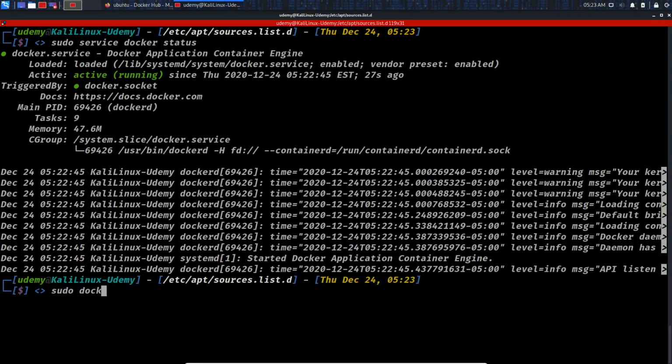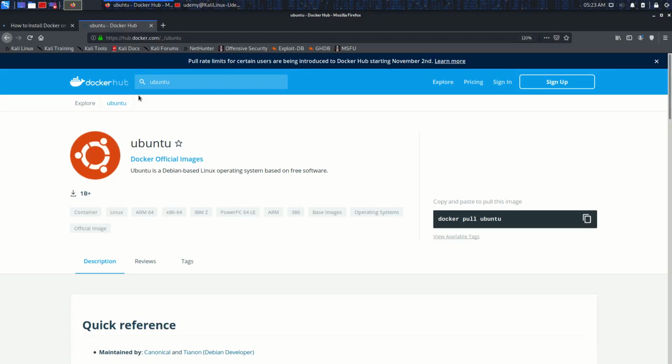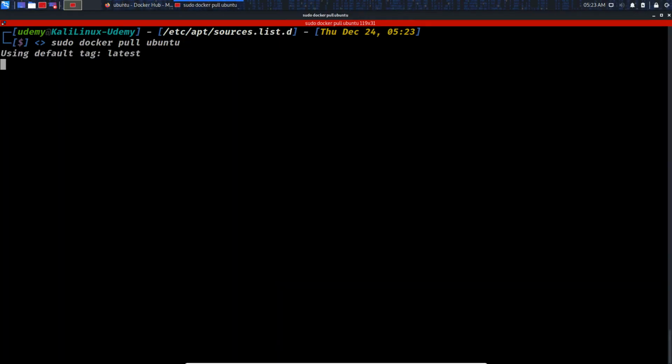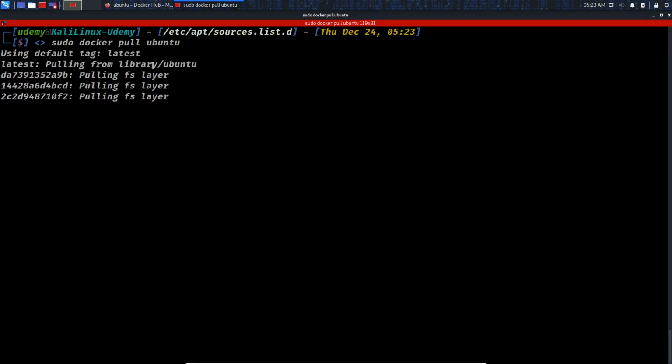So sudo docker pull, what was the name? Ubuntu. Let's go and grab the Ubuntu image. So you see, using the default tag latest. Every repository image has a tag, latest, development, whatever. You see the image is about 28 megabytes. And after the download, it will extract the image for you and you will have it locally.